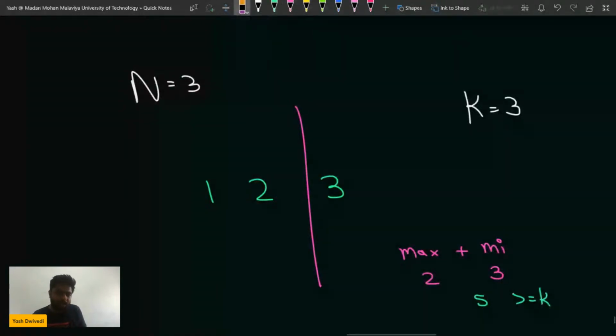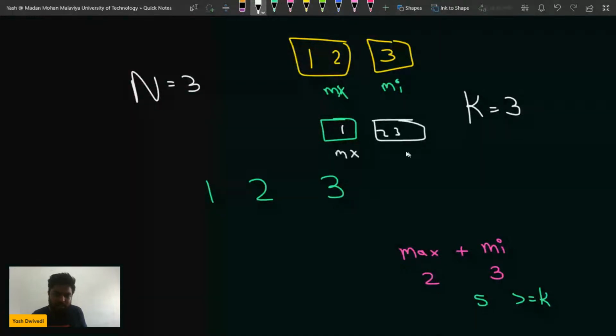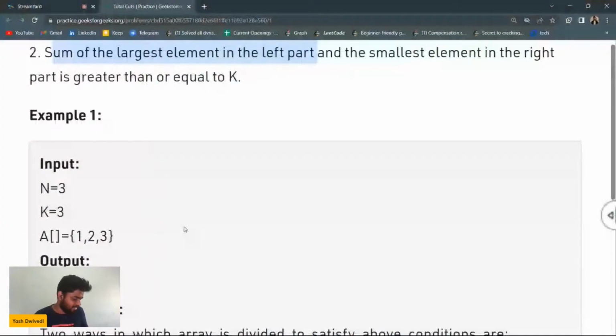Basically I am saying that 1, 2 is one part and 3 is the other part, the right part, with the maximum in the left part and the minimum in the right part. Or I could have divided the array like this: 1 here and 2, 3 on the other side. So the maximum in this part and the minimum in this part would be 1 plus 2, which is also greater than or equal to k, that is, greater than or equal to 3. So that would also be counted. That is why for this test case the answer is 2.